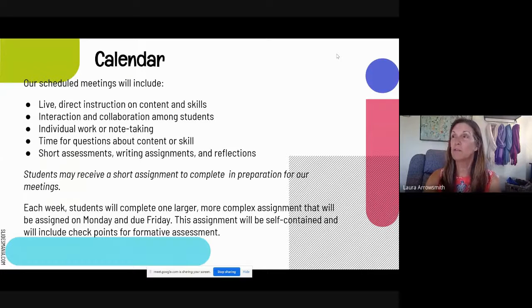The calendar that we follow when we're in Google Meet is live instruction, sometimes small group collaboration or discussion, individual work or note-taking, and then always, always, always time for questions. And then sometimes assessments, though we haven't had any assessments yet.